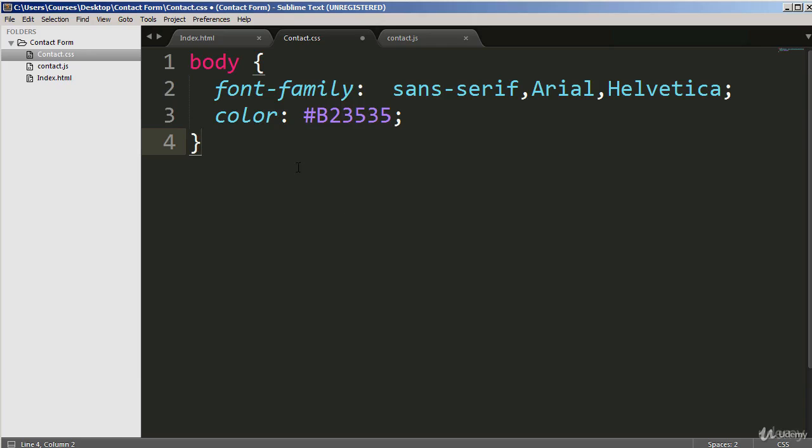Notice when I specified the font family, I separated each one with a comma, and the final one ends with a semicolon. For all your CSS, the value for the property must end with a semicolon.